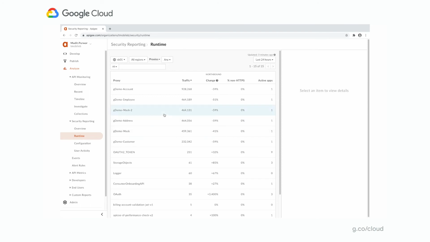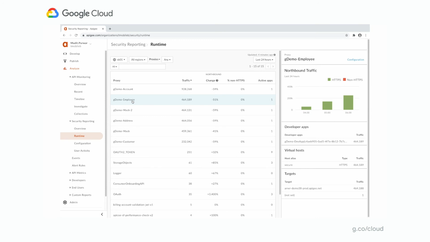It provides information about the API proxy traffic, percentage change in traffic, percentage of traffic on non-HTTPS or non-secured port, and the total number of API clients invoking or accessing this API. And if I want to look at further details of an API proxy, it provides us a visualized graph for the HTTPS and non-HTTPS API access protocols, and then it also provides further data points with respect to developer apps, virtual host, and target endpoints that this API proxy is dependent on.